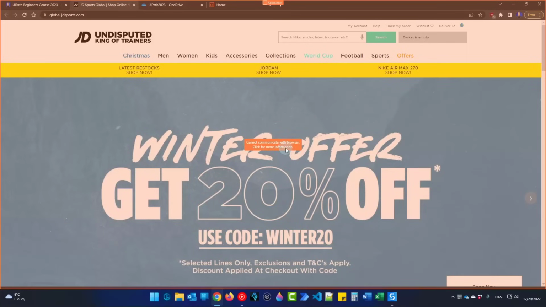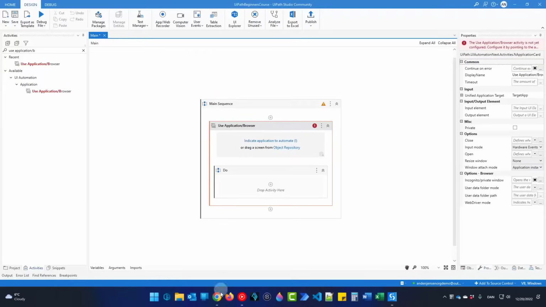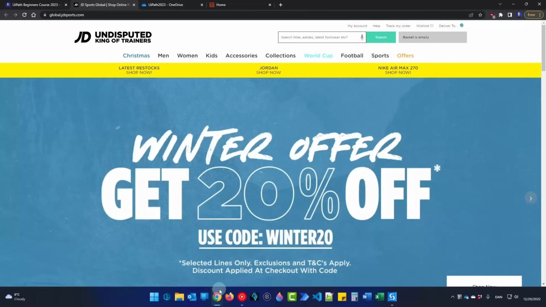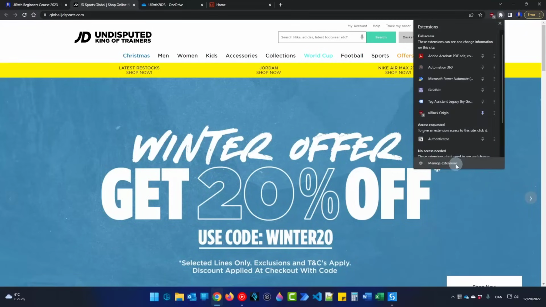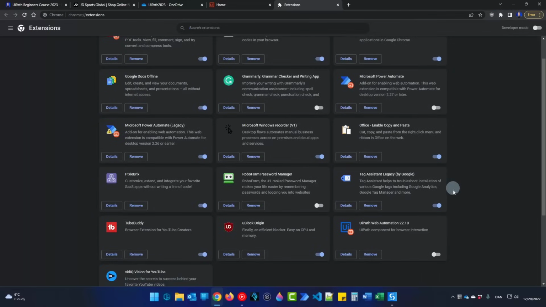We simply just need to press escape and fix it. So go back to our browser. We want to look if we have installed and activated the Chrome extension. So go up here to extensions, click manage extensions, then scroll a little bit down. Here you can see the UiPath web automation. You'll need to enable this.